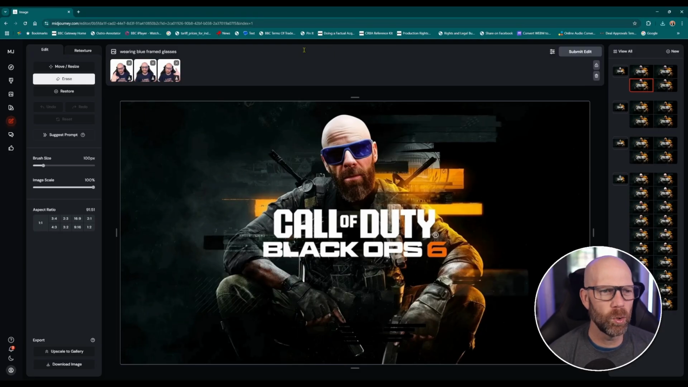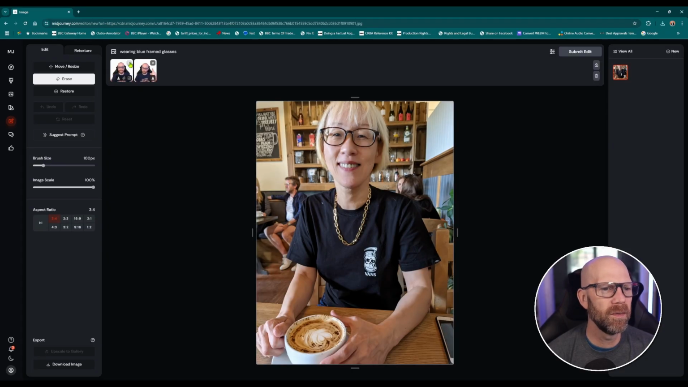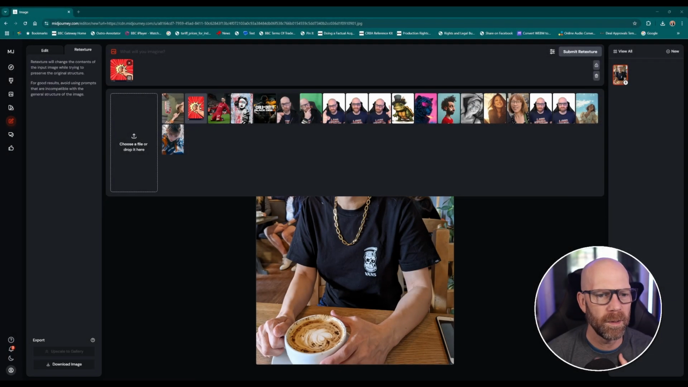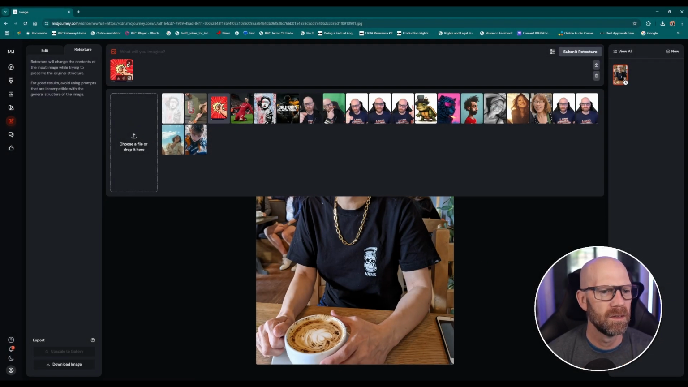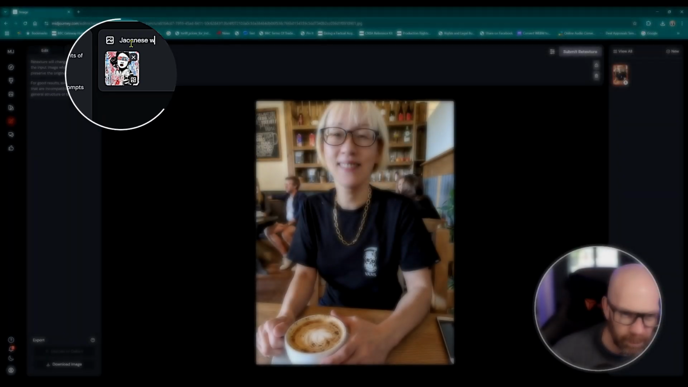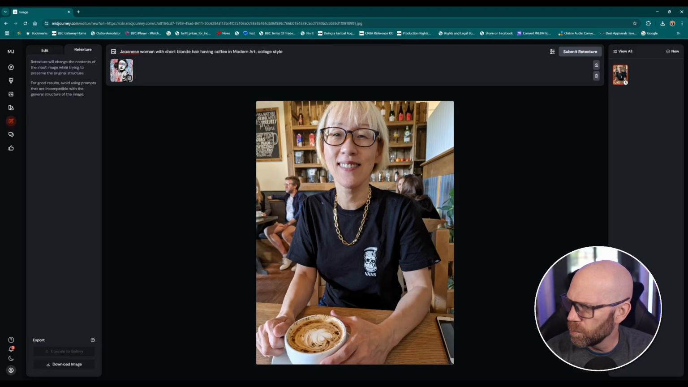In addition to that, you can also stylize photographs. So let's go new here. Let's upload this photograph here. And then what we can do, retexture at the top. And then I'm going to add a reference file. Why don't we use this texture style? And I'm just going to use this imagery here, and then: Japanese woman with short blonde hair having coffee in modern art collage style. Okay, and see what comes up with that.